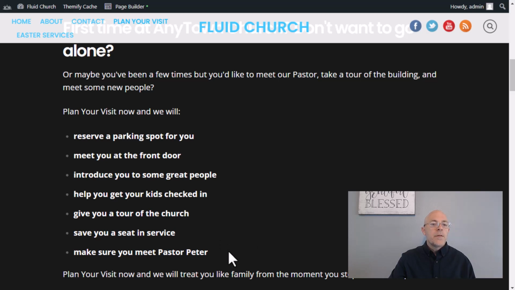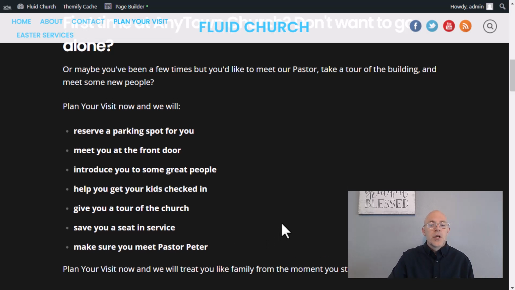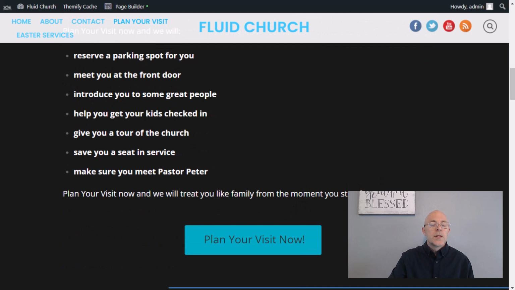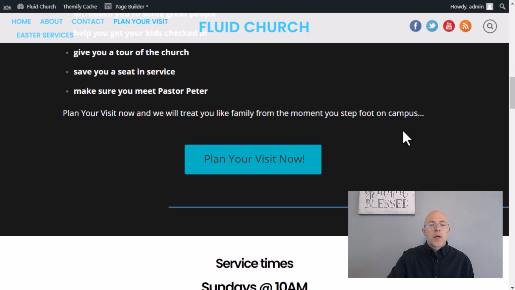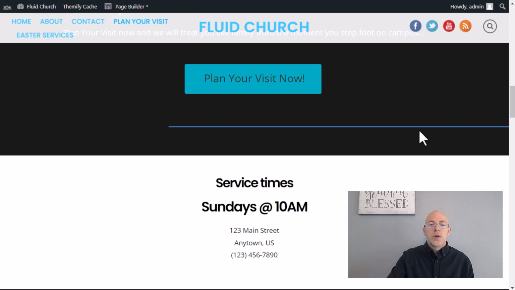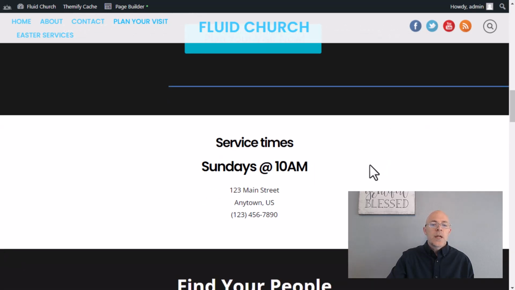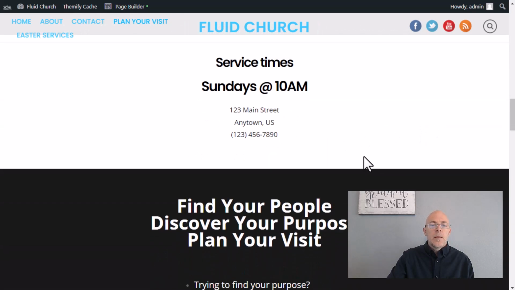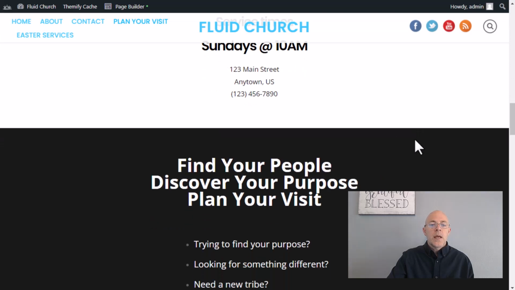These are all benefits designed to help the person who's visiting your website and considering visiting your church want to fill out the form, because filling out the form is going to give them a much better experience when they come to visit. All right, that's not the end of this page, because we're going to share some more information with the visitor that might help them choose to plan the visit. So we give the service times again, and the address where the church is located.